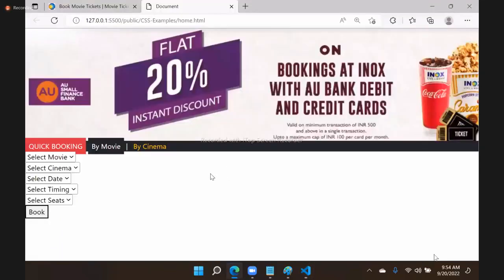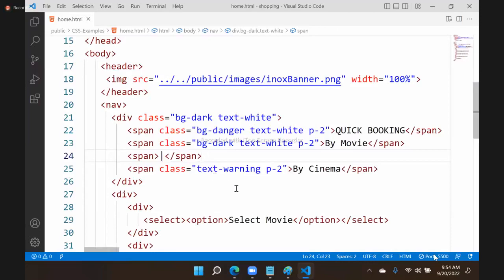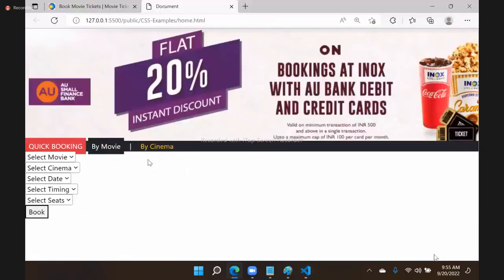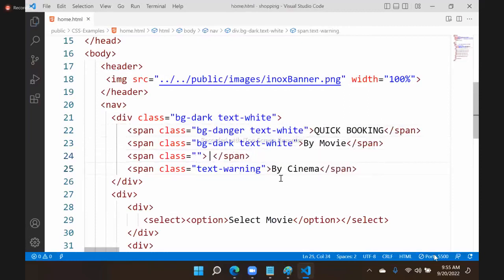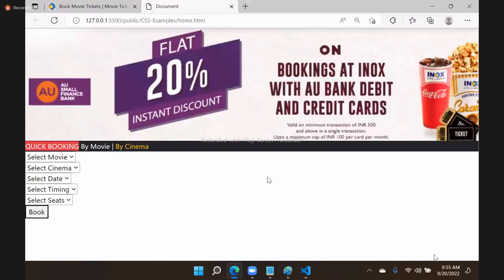You can see all will have some space. I think that looks uneven. Here also I have to keep a padding 2, some gap will come. Okay, this is disturbing the alignment. We will remove this padding then. Okay, it looks okay.